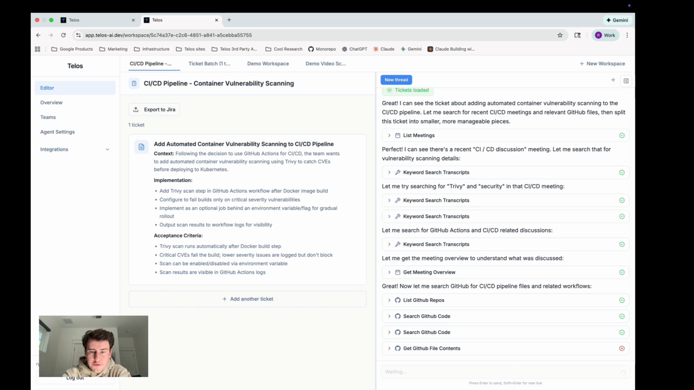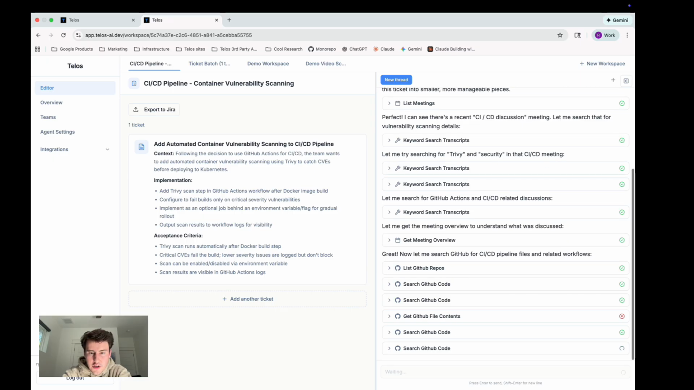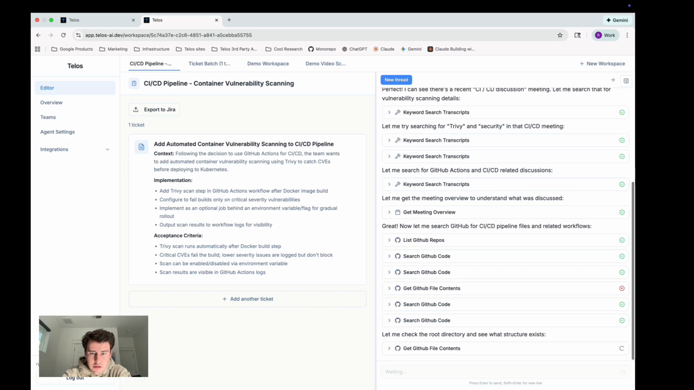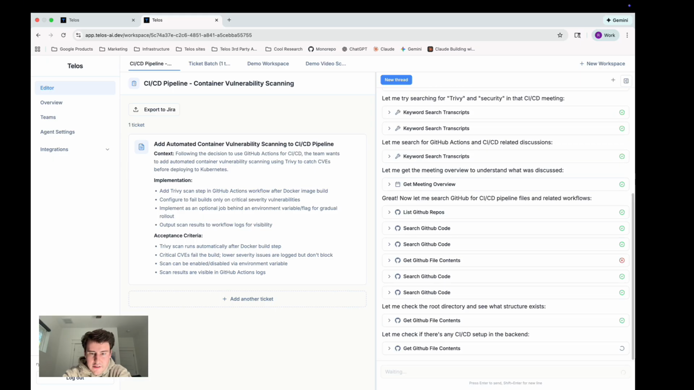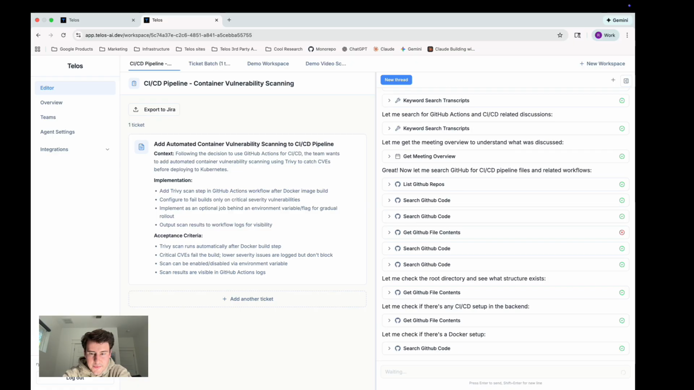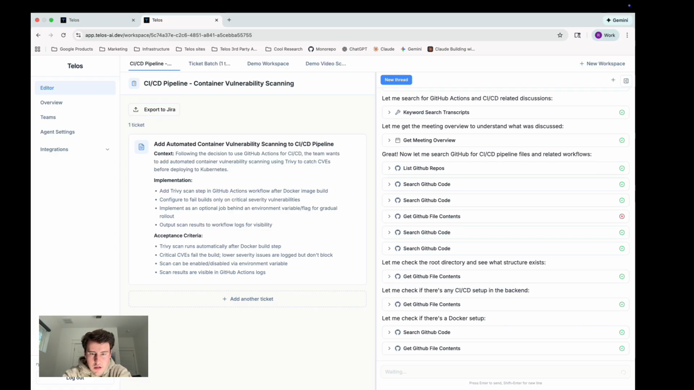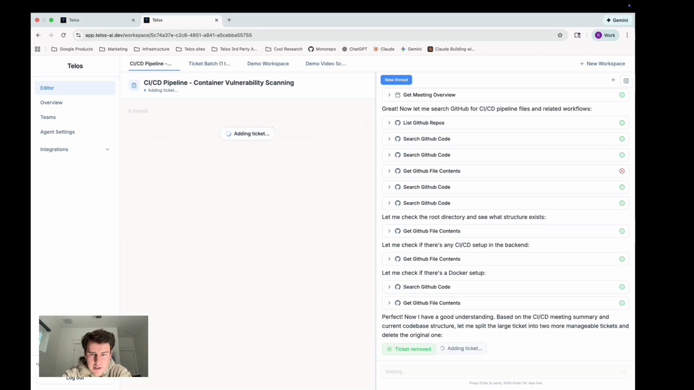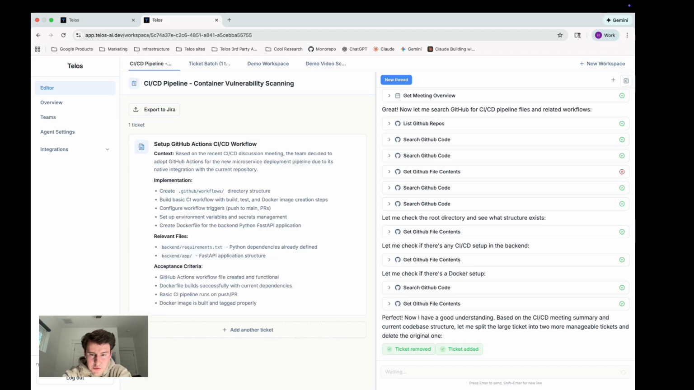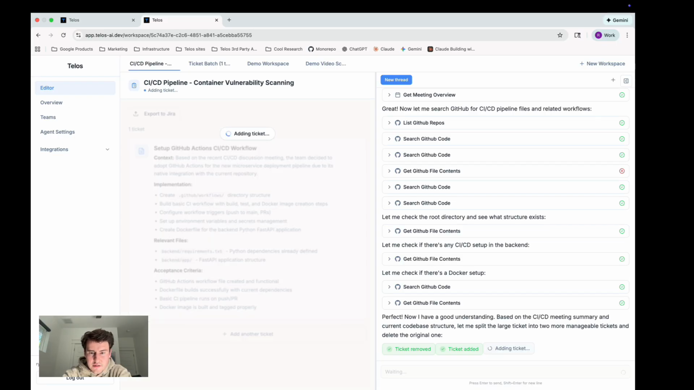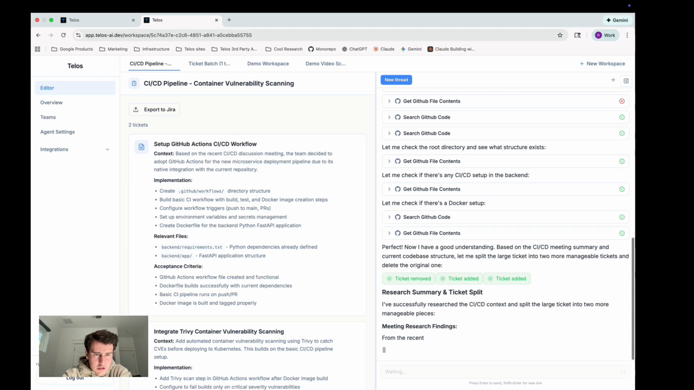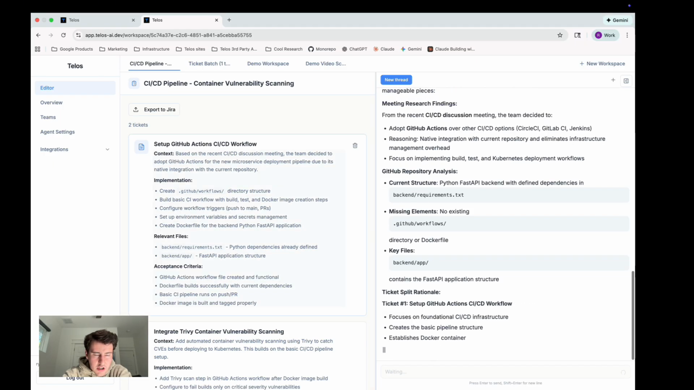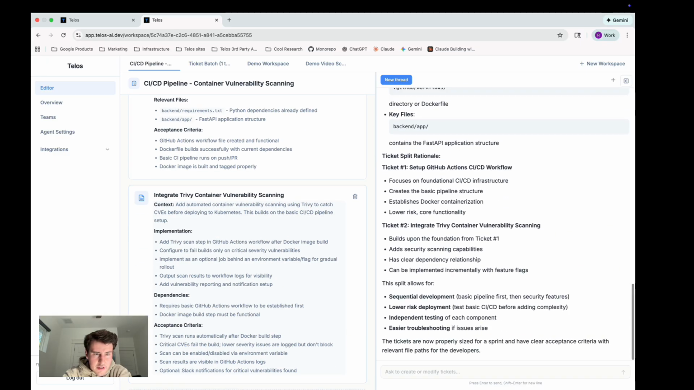It can do things like list various repositories, search code, and get file contents. It's also now getting the structure of the repository. Okay, great. Now it's splitting the tickets into multiple tickets because it has enough context. Good. Now you can see we have a little bit more detail on these tickets, specifically about GitHub.